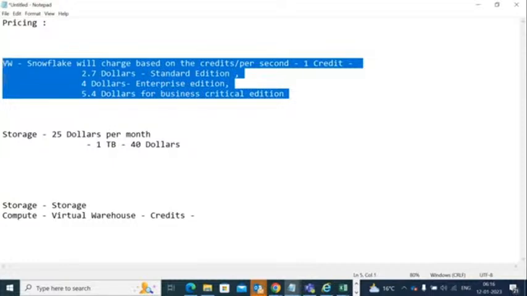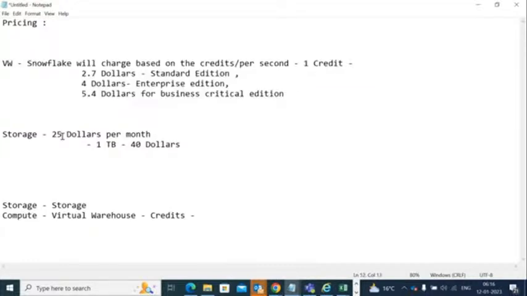What about the storage? If you have taken a Snowflake subscription, suppose this is the January month. Your organization assumed the business would start from January, but unfortunately the business got delayed. Already you have taken the subscription, but you are not using it. In such a case, you need to pay $25 per month even if you are not using anything.